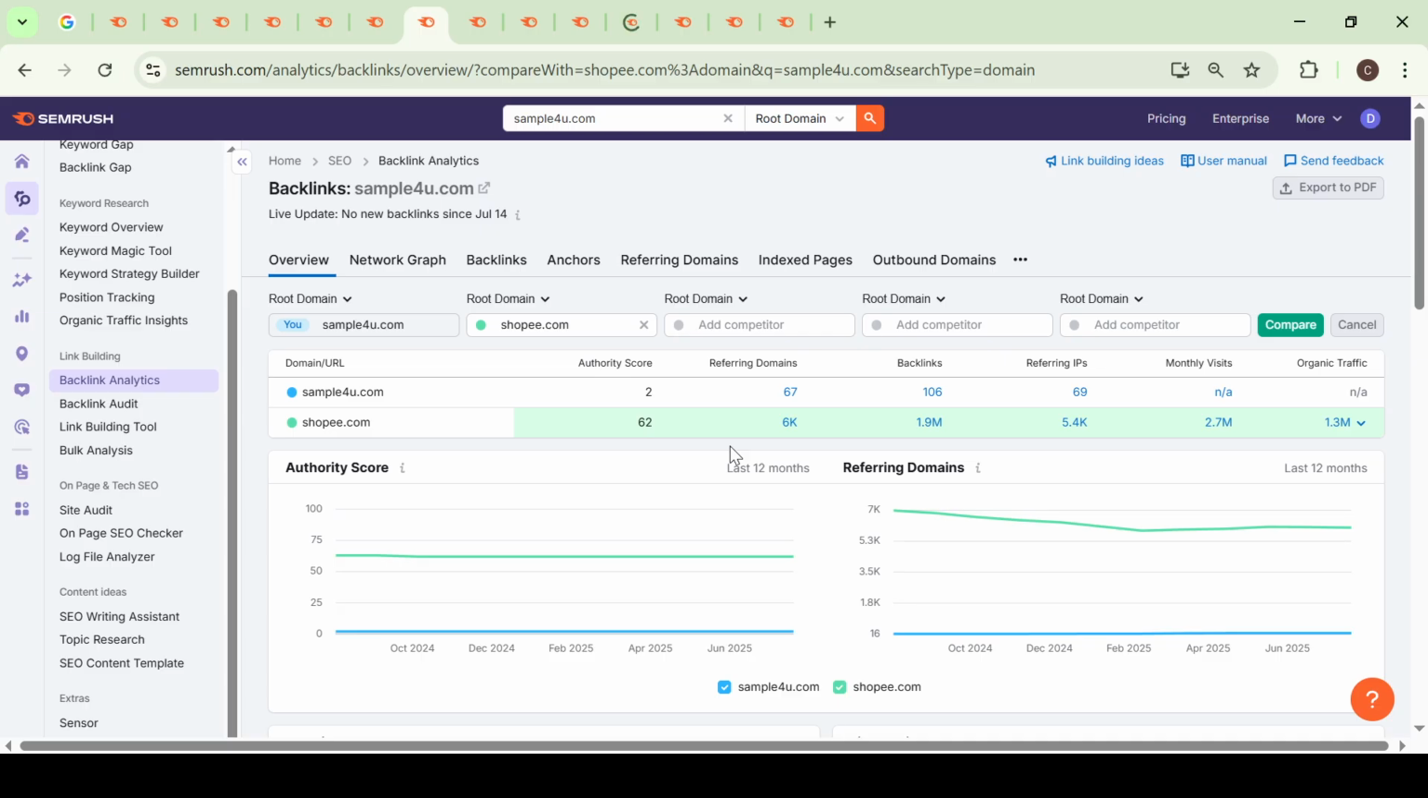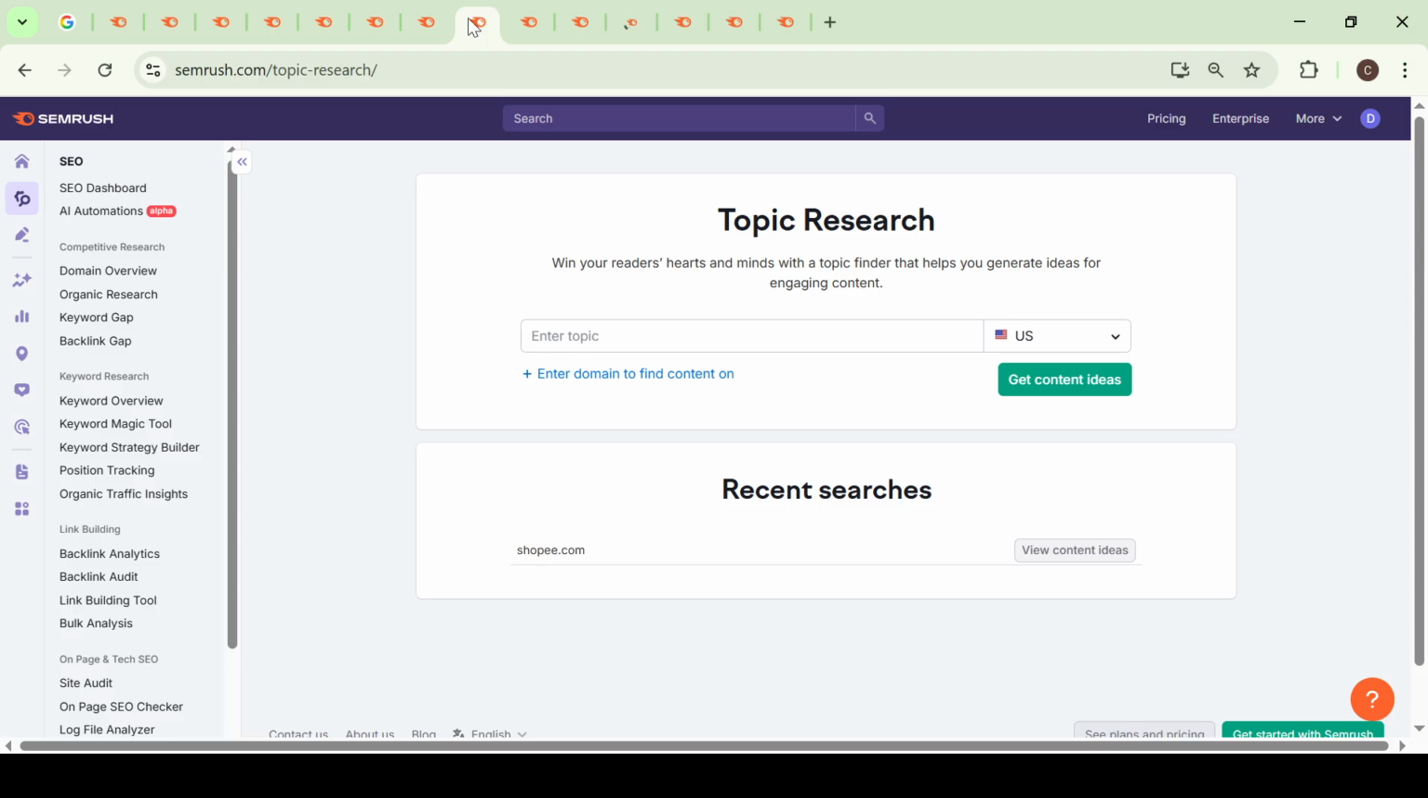On to improving what you already have. With the Content Audit tool, you can assess your existing content to spot areas for improvement. Semrush suggests ways to optimize your content, elevating your conversion rates and boosting your rankings.